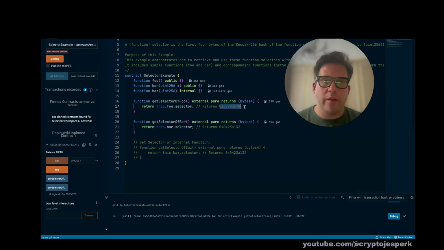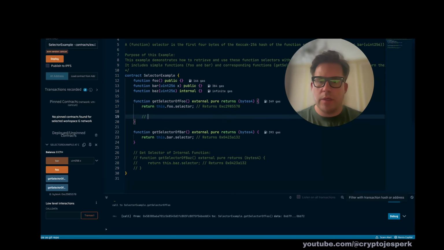So what is this? The function selector, as a brief intro, is really the hash of the function signature. You have to take the keccak256 hash of the function signature. What is the function signature, you may ask? The function signature is this. So here are the steps: get the function signature. The function signature in this case is this.